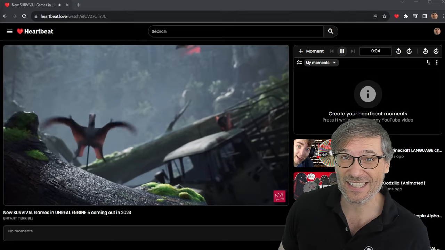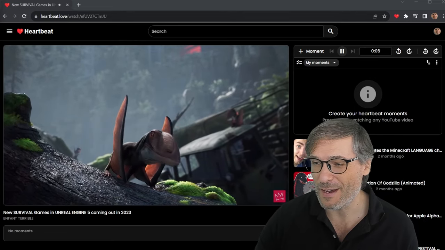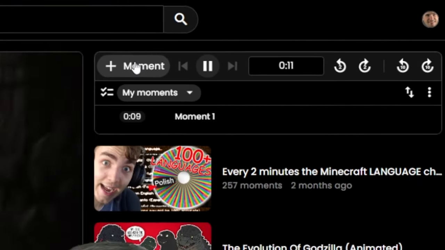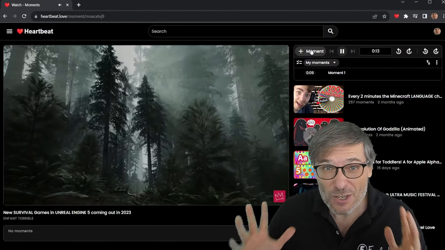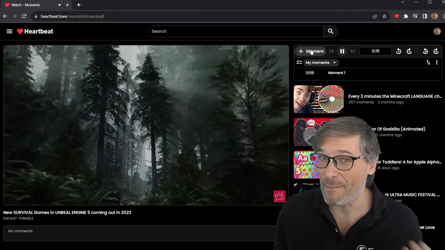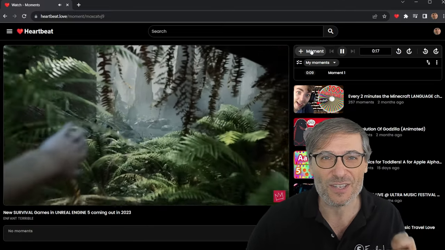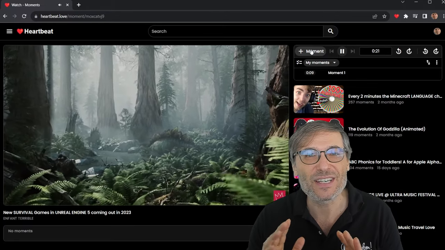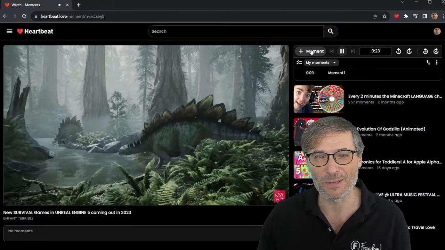And not only do you see the same video, you can now create your favorite moments by just pressing plus moment. That creates a moment that you feel is exciting and you want to share or come back to in the future. This is a value add. No ads and moments that you can easily clip for your pleasure.